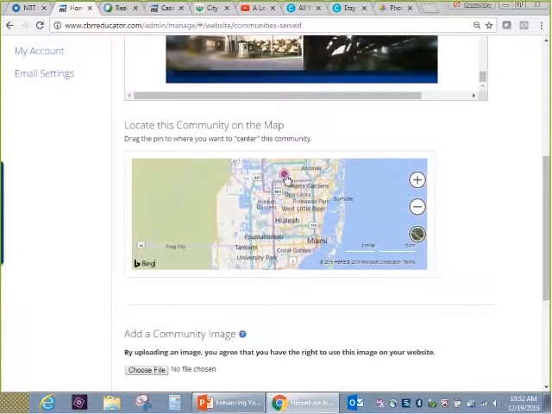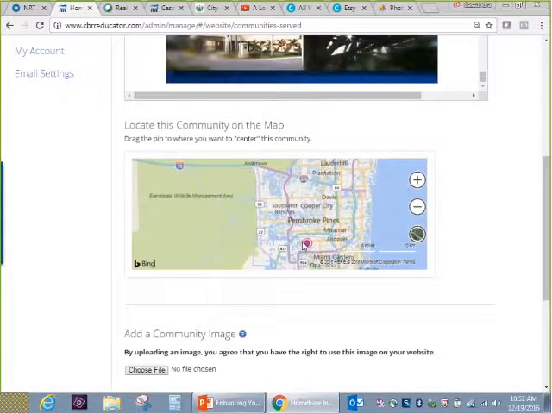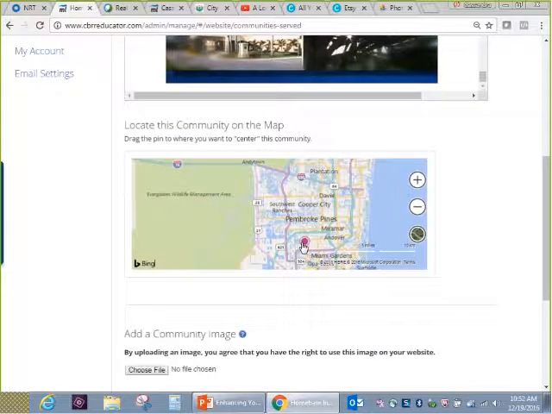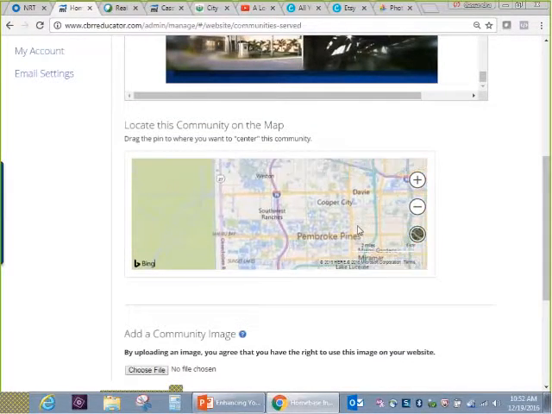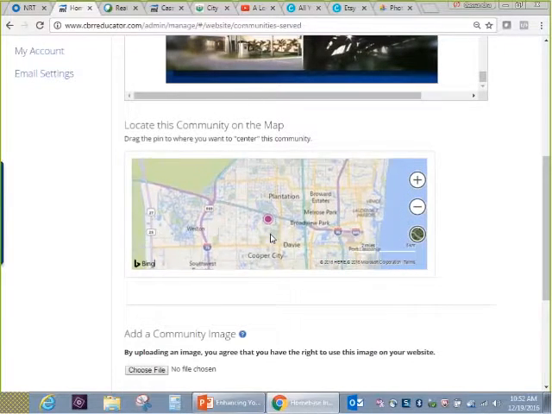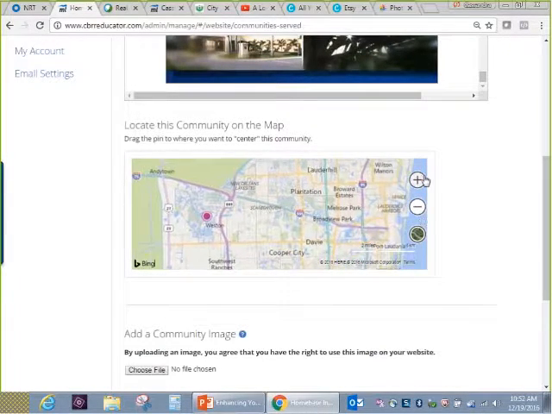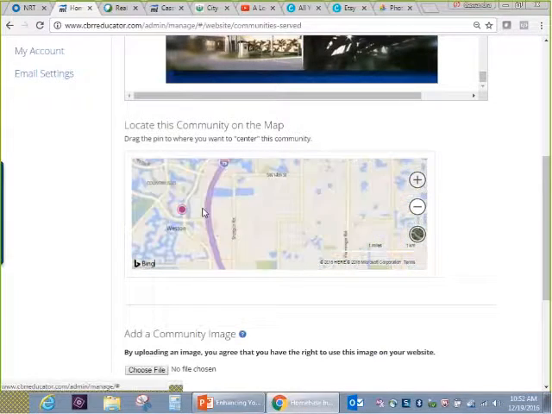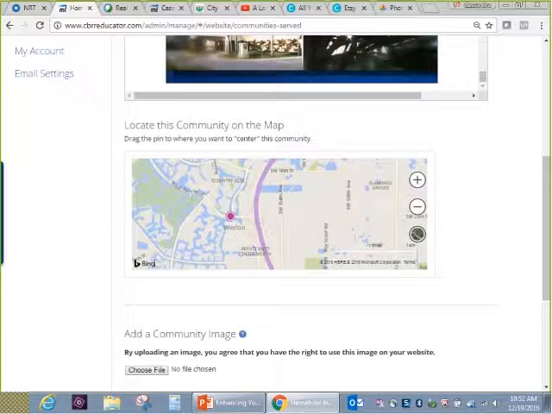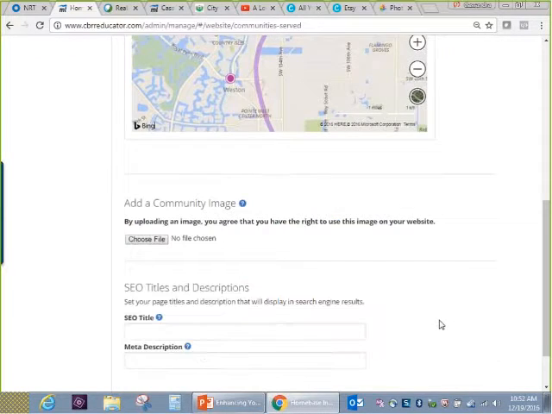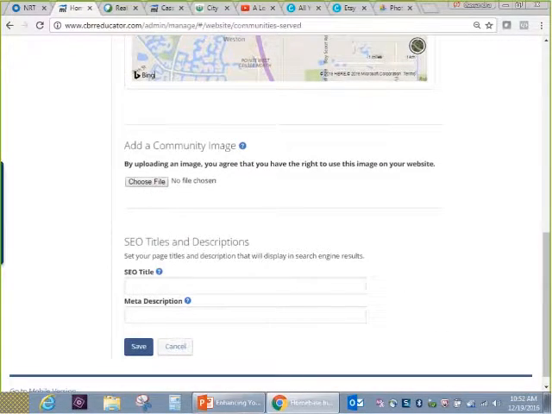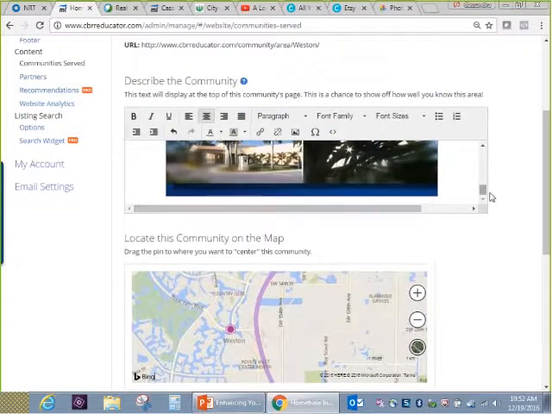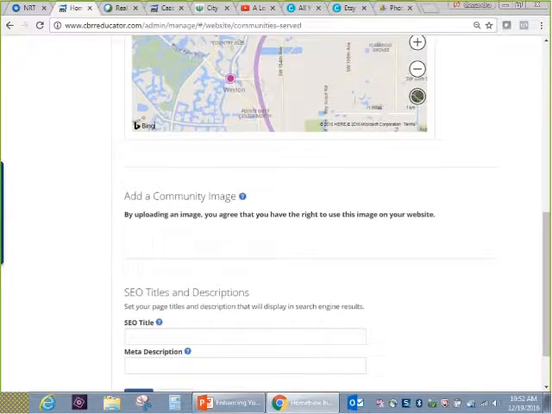So I'm just going to zoom out a little bit and drag that dot in the general area of where it should be. Then I can zoom in a little bit and really position it where it needs to go. There's Weston. And if you really want to get more specific, you can get a little closer and put it right there. So that looks a lot better. What we're going to do at this point, you could have done a community image through here, but I wanted to show you the other way because the community image would only allow you to do a header, but if you wanted to do multiple images of that community, you would go the route that I just showed you.